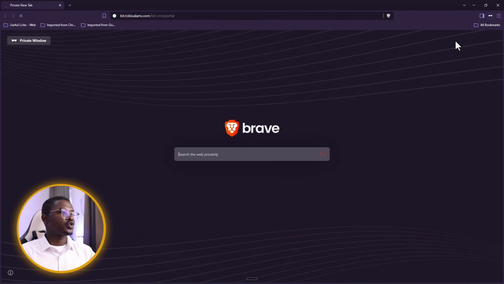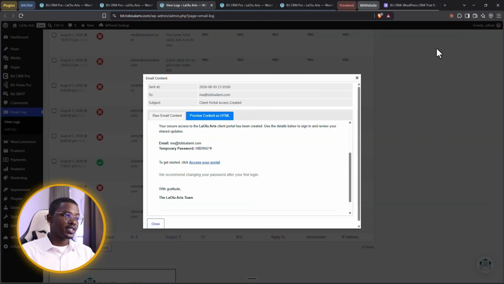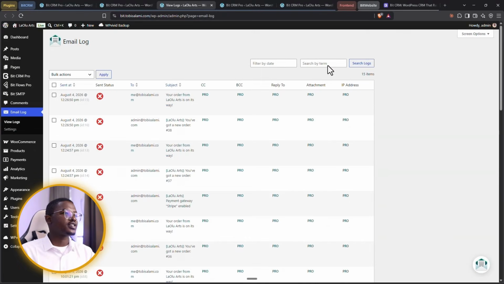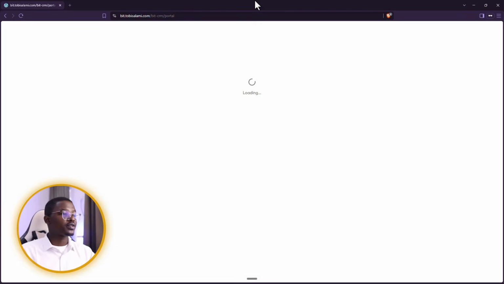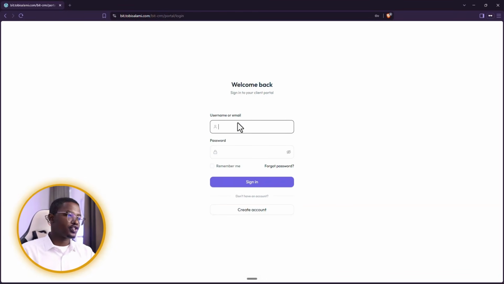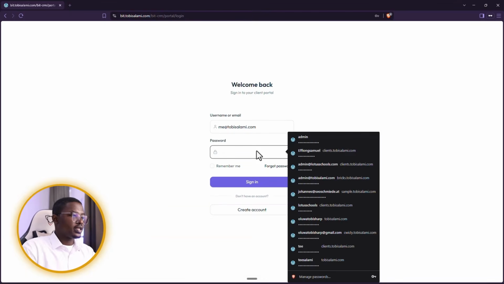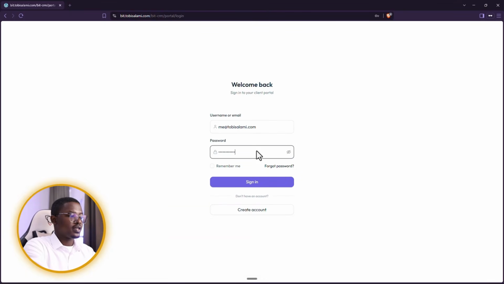Let's just enter into that particular link, which is automatically created. Of course, you can customize this as you want. Let's open up the portal and try to log in using that email address and password. me@tobisalami.com. We're going to put that as com. And then we can type in the password right here. Let's just type in the password. Remember me, sign in. Now, this is how it's going to look.